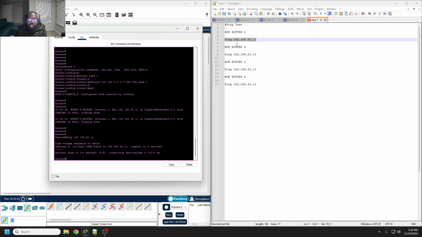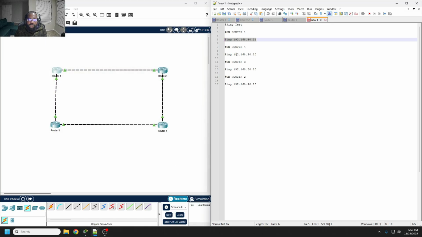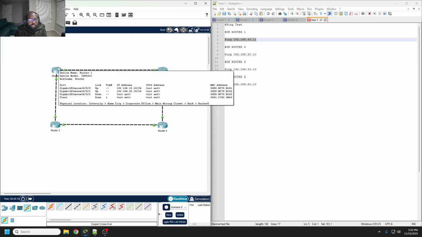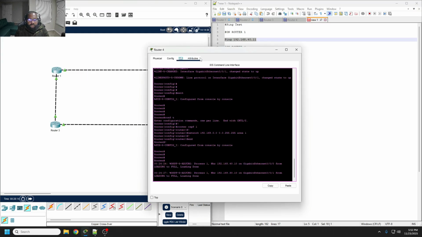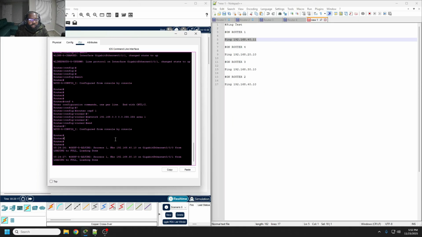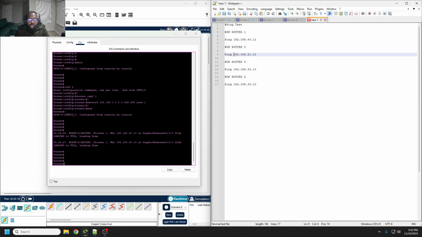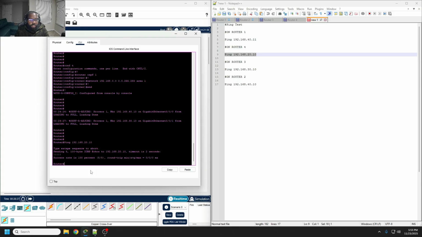So the next one tells me to go on router 4 and ping in reverse. We are pinging this IP address, which I believe is on router 1, 20.10. Yes, it is. So let's go router 4. Let's bring the CLI over here. Make sure we're in enable mode, and we're going to copy this. And let's give it a shot. Let's ping this IP address. And it worked. 5 out of 5, 100% successful. Very good. So let's do router 3 and router 2 now.